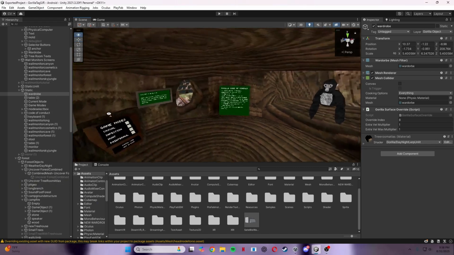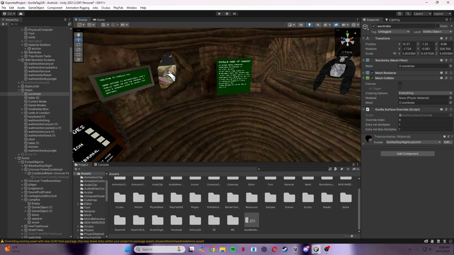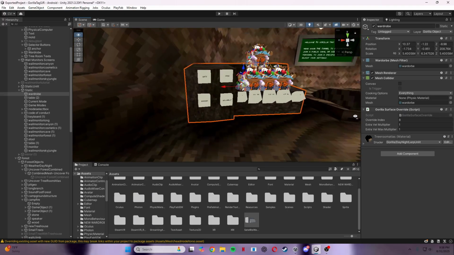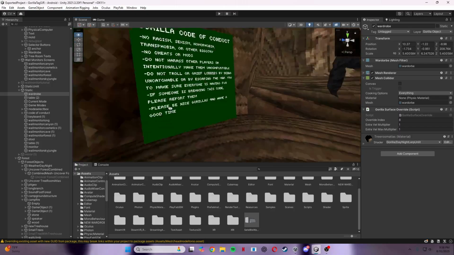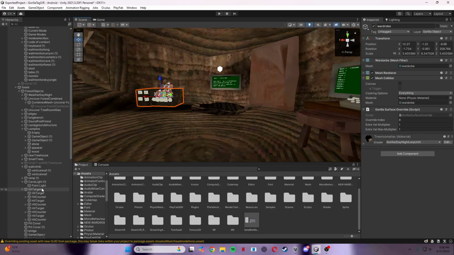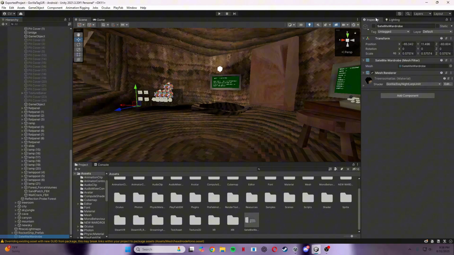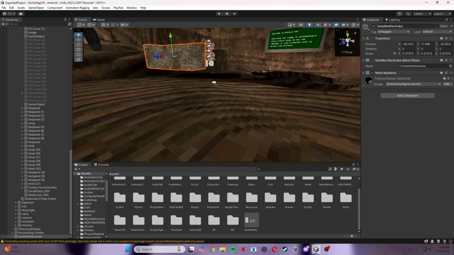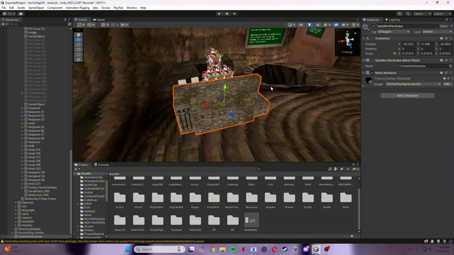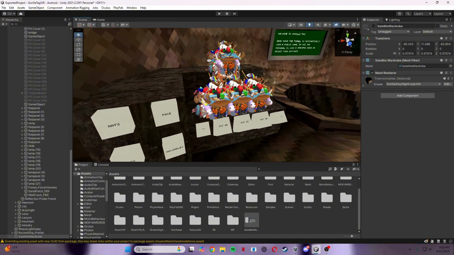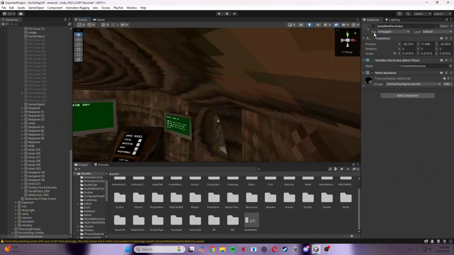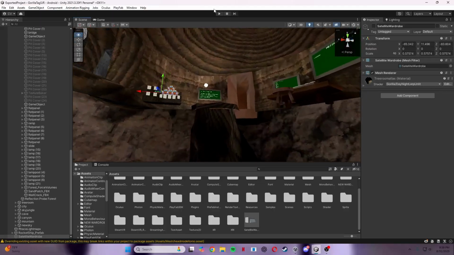Today I'm going to be showing you guys a tutorial on how you can get the updated wardrobe, or the satellite wardrobe. This one, let me turn it on. This type of wardrobe in your Gorilla Tag copy, the new one. For this one, I'm in the spring 2023.